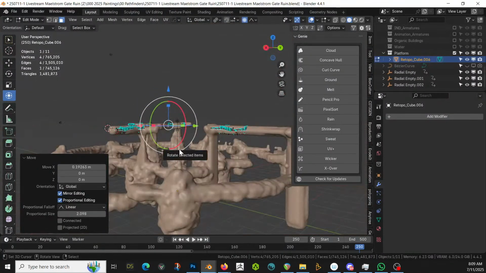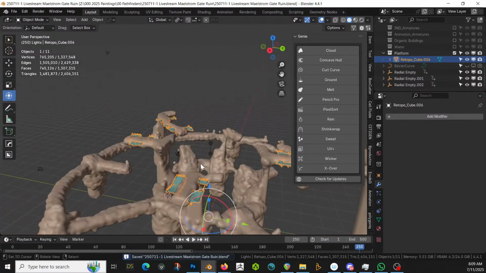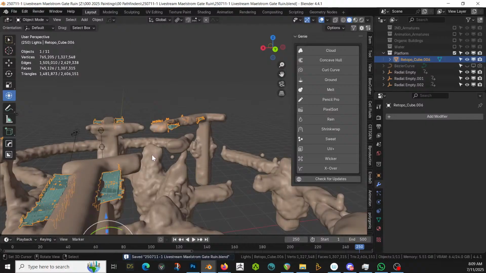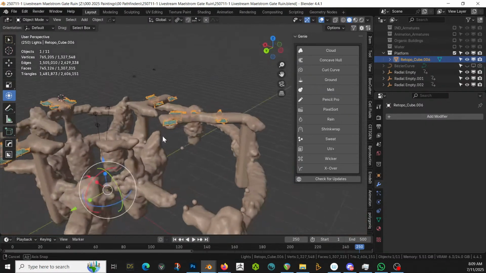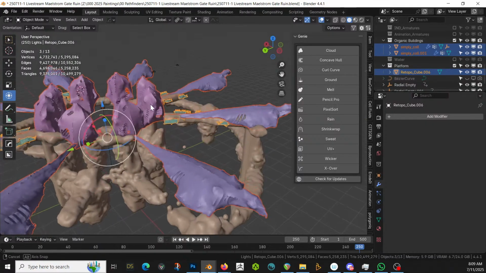That works for me, I think. We can always do more later if we want to. We have just a few tiny little platforms left. Now, we need to decide what we're going to do with any of the buildings, if we want to leave any parts of them around. Let's put the organic buildings back on first and see.